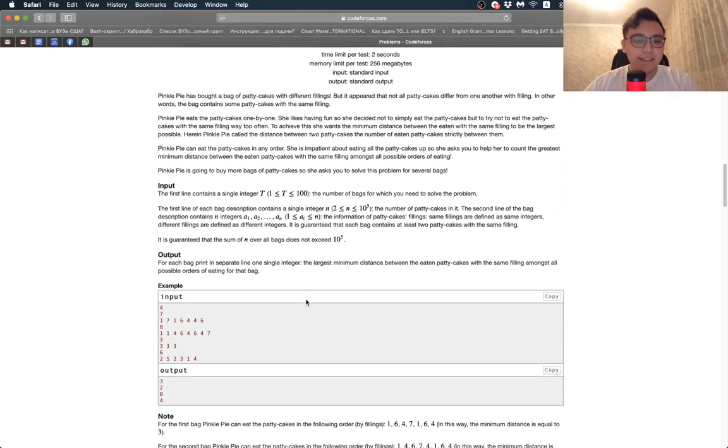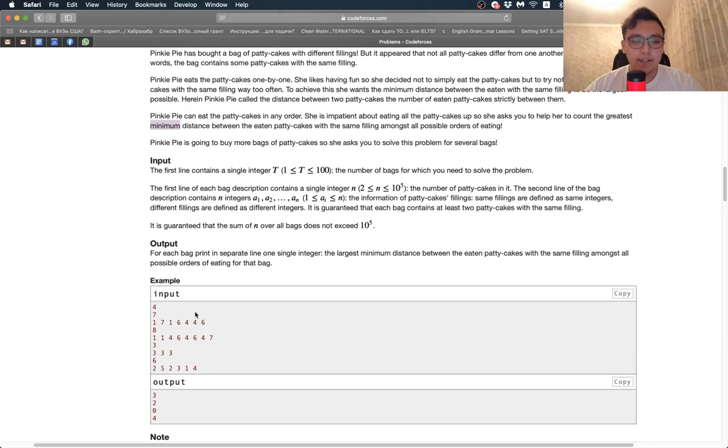Well, this is actually a really interesting problem. And as advice, whenever you are asked to minimize something or maximize something, always try to think of a binary search. So let's try to use binary search in this problem.